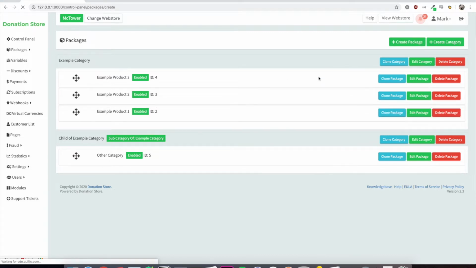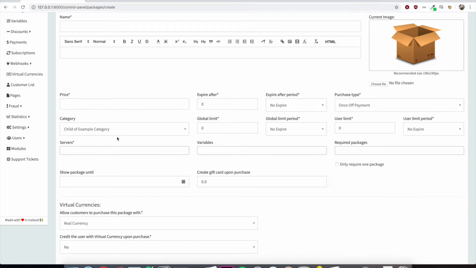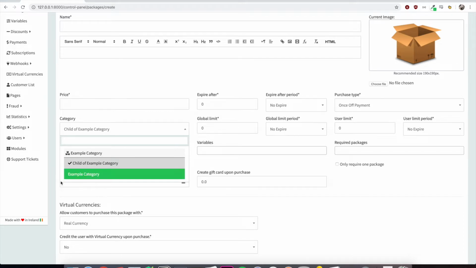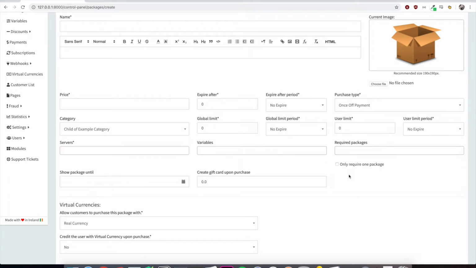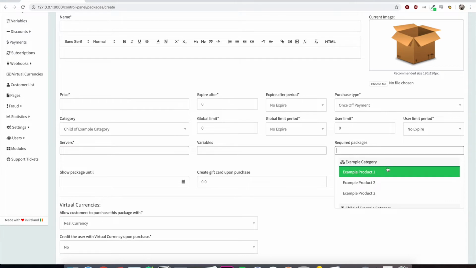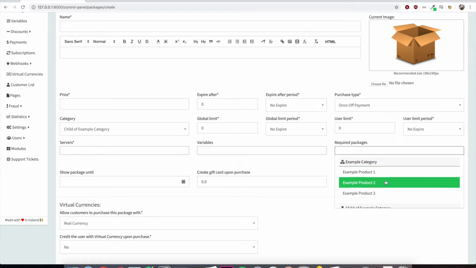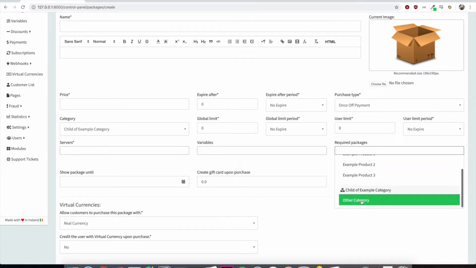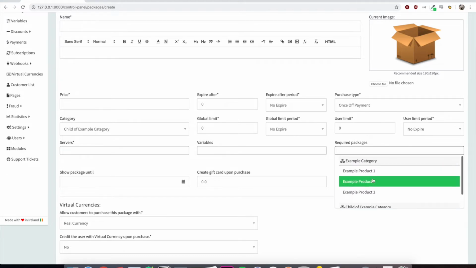Speaking of packages, if you create a new package, you can see when we go down to category here, this has kind of been refreshed. If there's a category that's a parent, it will show itself and the children underneath it. If it's not, it'll just show it as a category on its own. And then also the same has been applied to required packages. As you can see, these products are part of this category, and this product is part of this category. So now you can tell which products are from what categories.